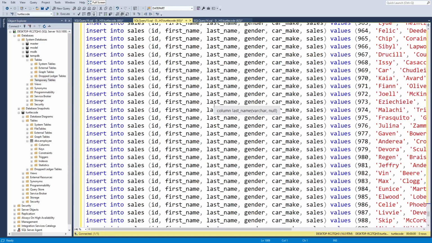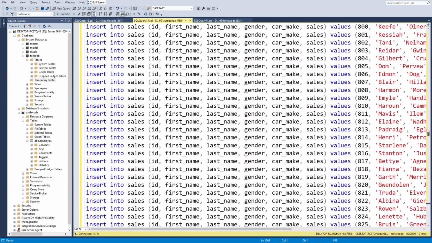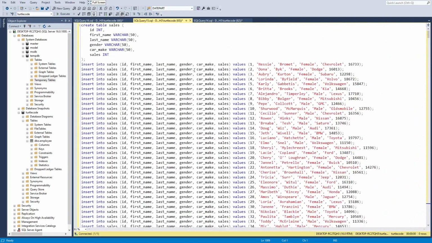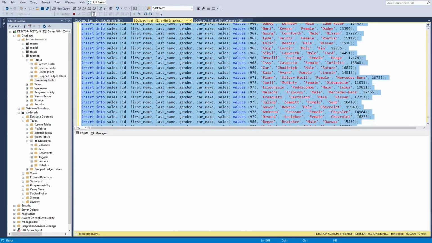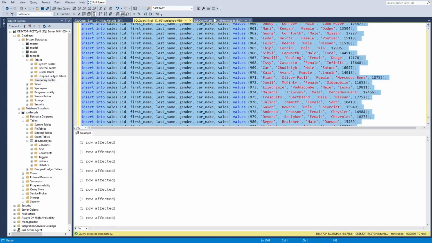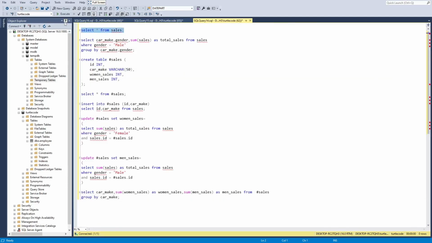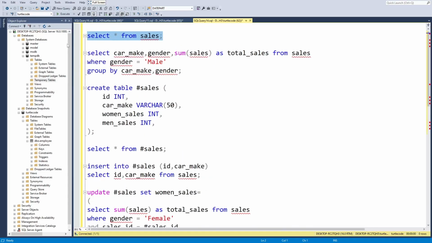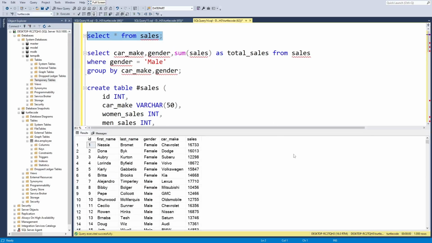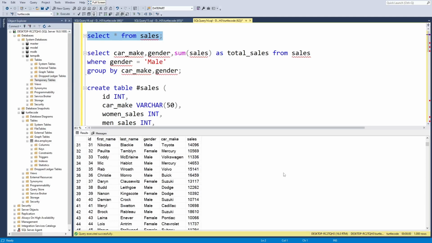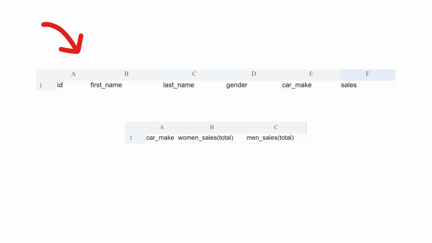I create a table containing ID, first name, last name, gender, car make and sales columns. I added 1000 records to the table. I can access all data in the table with select. 1000 records listed. The table is in this format. I want to show the total male and female sales figures in 2 columns according to the car make column.